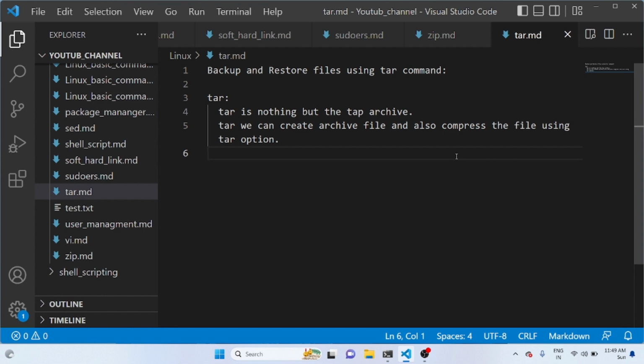Backup is a very important part of Linux administration. Usually you have to take backups. So in that case, the tar command will help you.